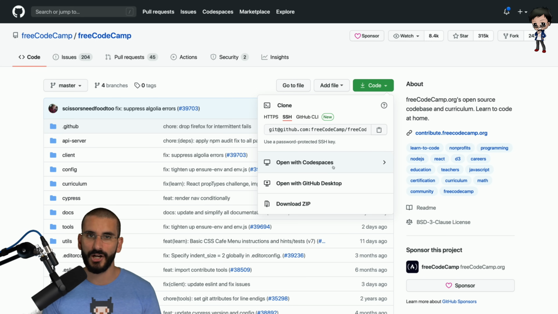I can even open it in Codespaces, which is a new beta feature coming out in GitHub, which allows you to have your entire development environment in the browser or in VS Code locally, but actually communicating with a server on GitHub. That means you don't have to worry about installing Node at a certain version or Python at a certain version.